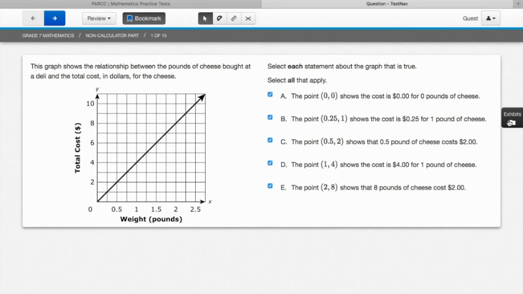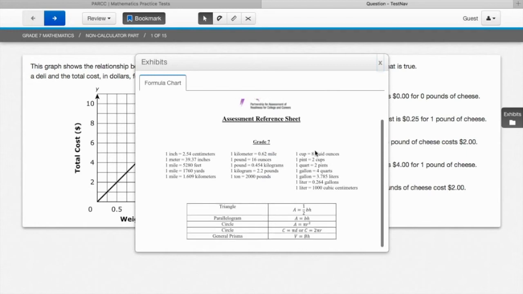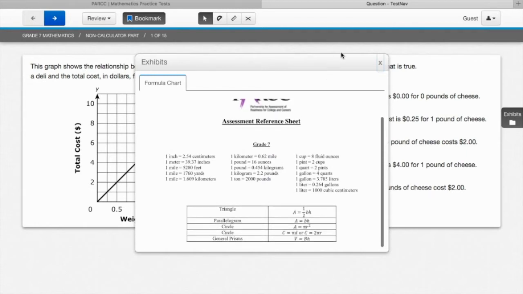For grade 7, you have a reference sheet that works for grade 7. If you don't click on exhibits, you don't get your reference sheet. So please make sure you know where your reference sheet is and use it.